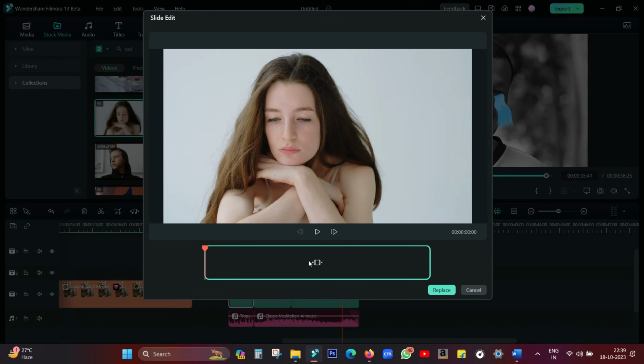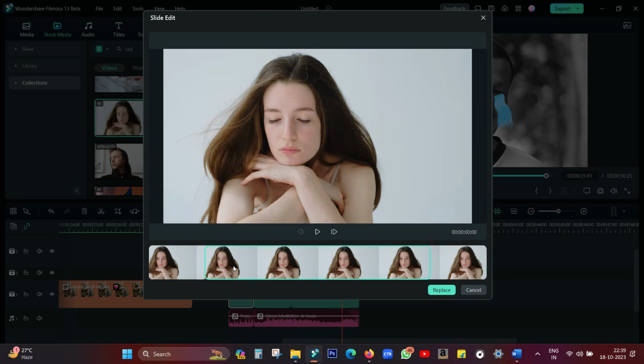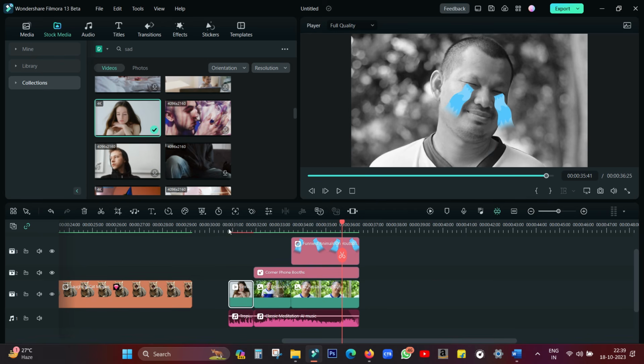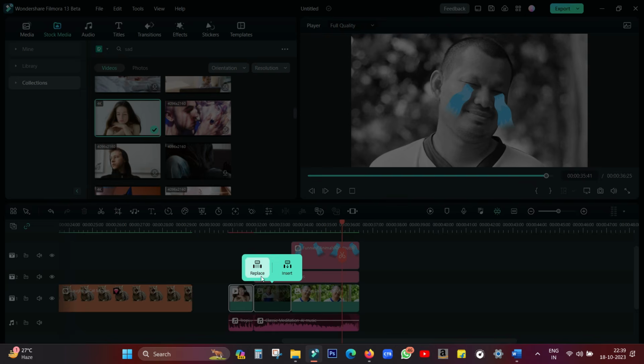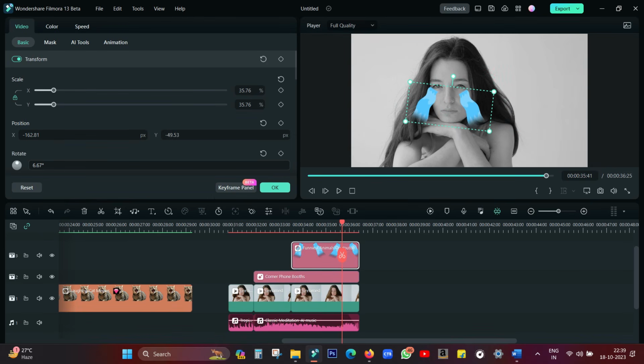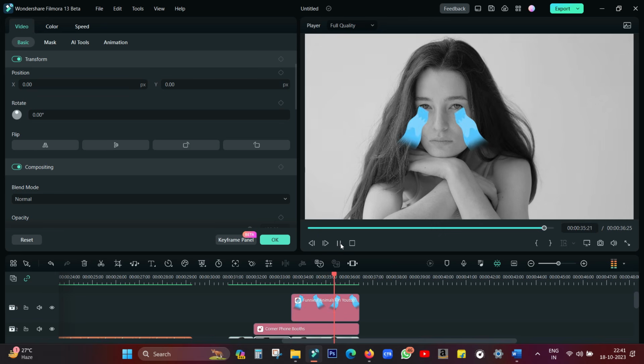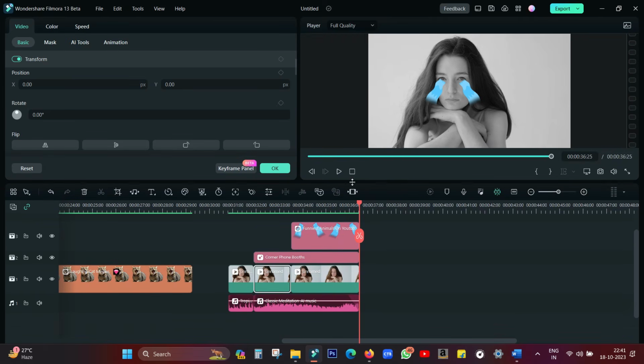With slide edit, you can select the part of the video that you want to keep in the template. So this is the part I want. We need to replace the next clips as well. Next, adjust the position, rotation, scale, etc. So guys, that's how you create personalized memes for your videos.